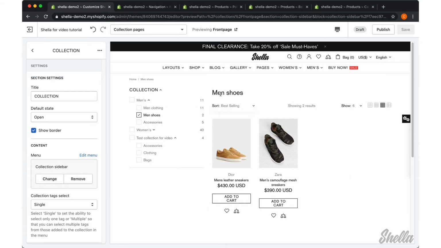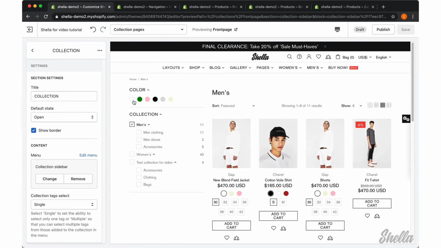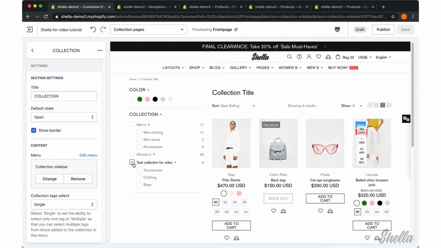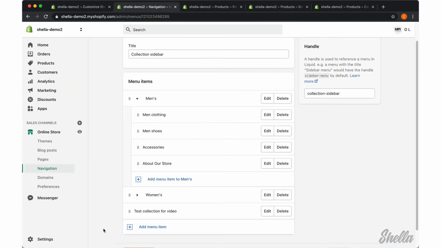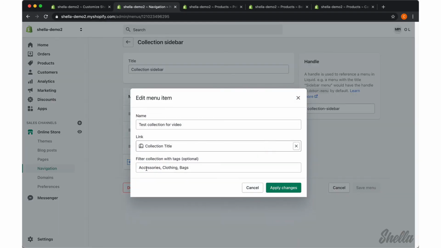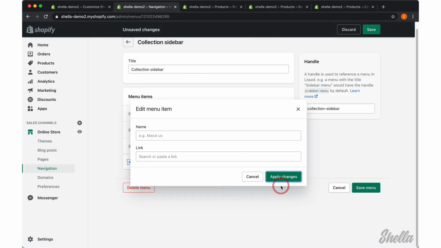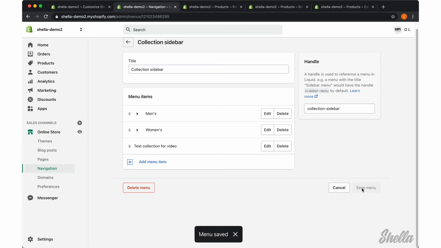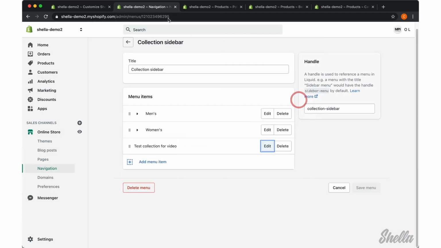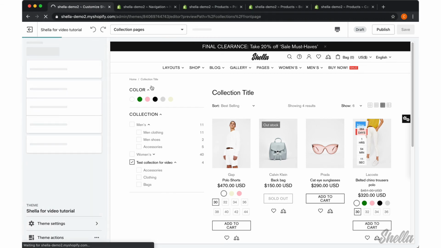You may configure collections with filters by product tags. In order to manage it, we will navigate back to Shopify admin and add our test collection at the first level of navigation menu. Then we can add text to the optional filter collection field. You see, the tags are shown as a second level at the storefront.